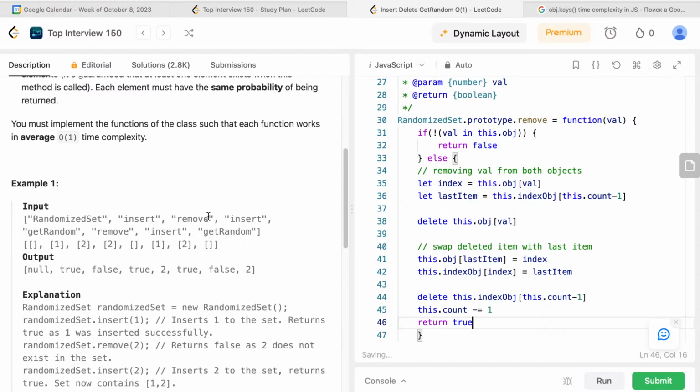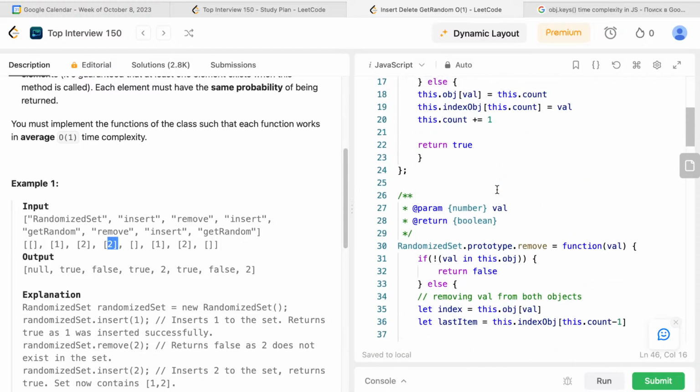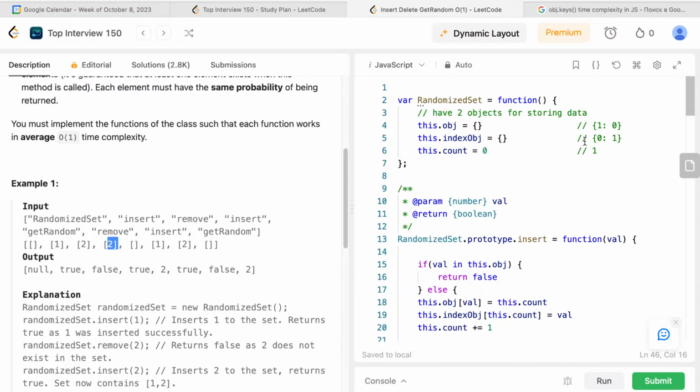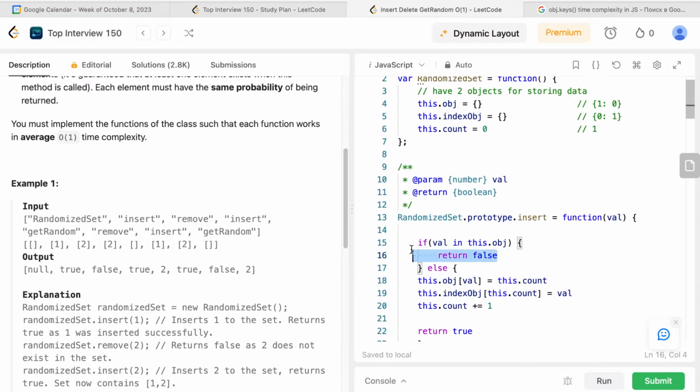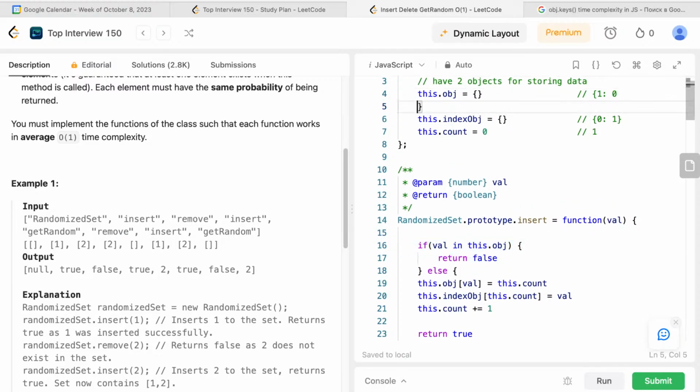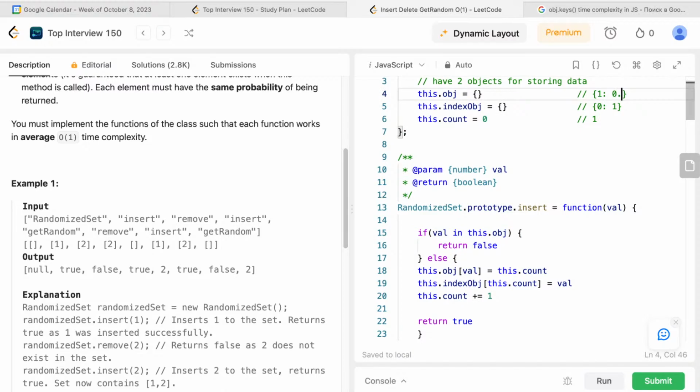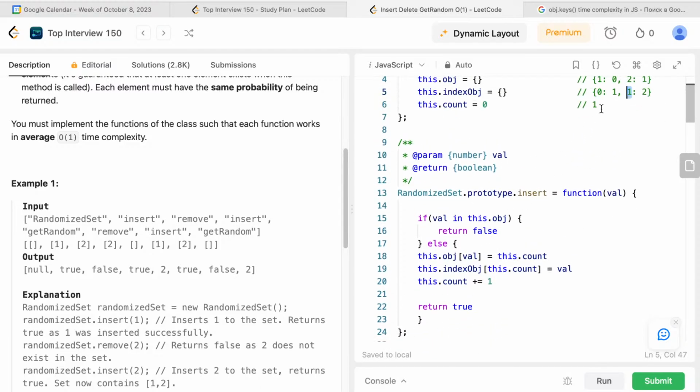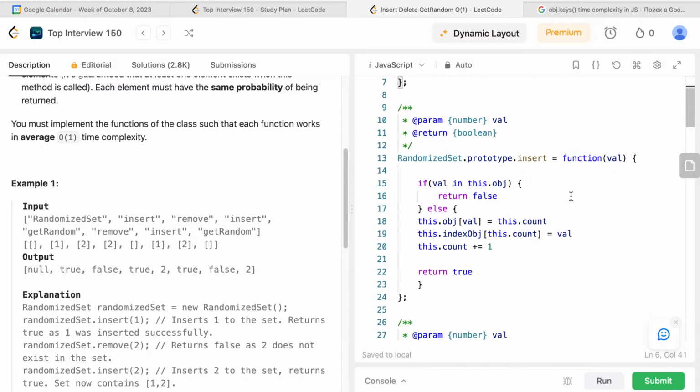And next time we insert 2. For 2 we check it's not in the dictionary. So we go to the else statement, we add it, we say now there is 2 pointing to 1, and for our index array, at index 1 we have the value 2. We increment our count, it will be 2, telling that there are 2 items actually.